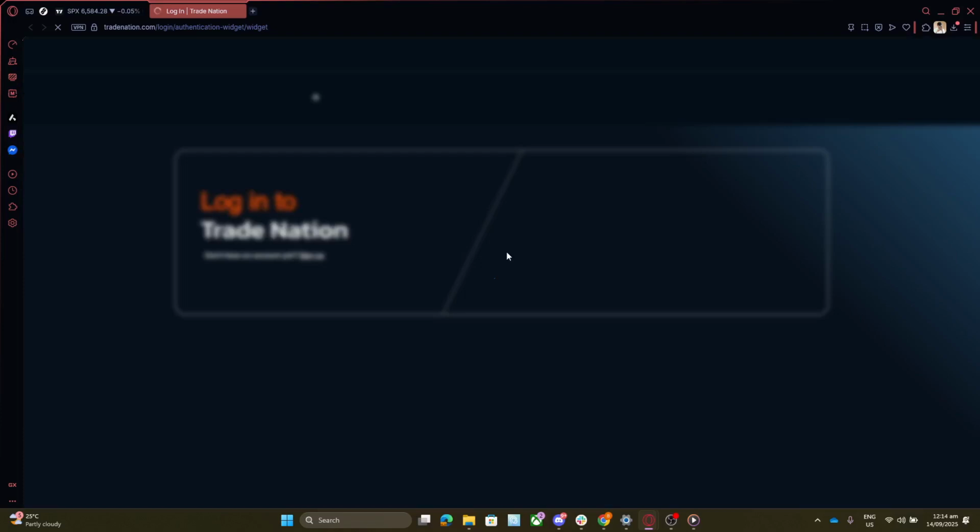Upon clicking Connect, you will be directed to a new window or tab that asks you to log into your Trade Nation account. Use your login credentials to proceed. This connection not only validates your access, but also ensures that your trading decisions on TradingView translate directly into actions on your Trade Nation account. And there you have it.